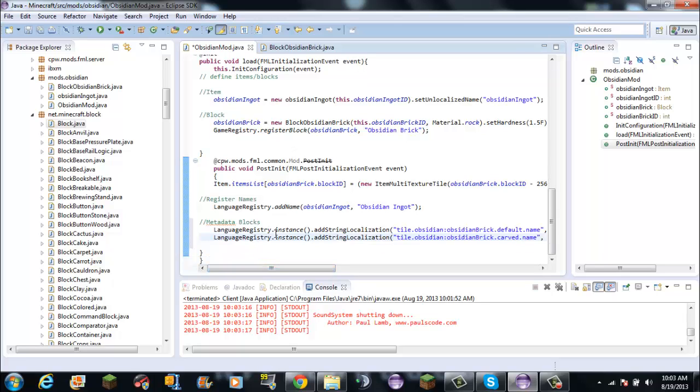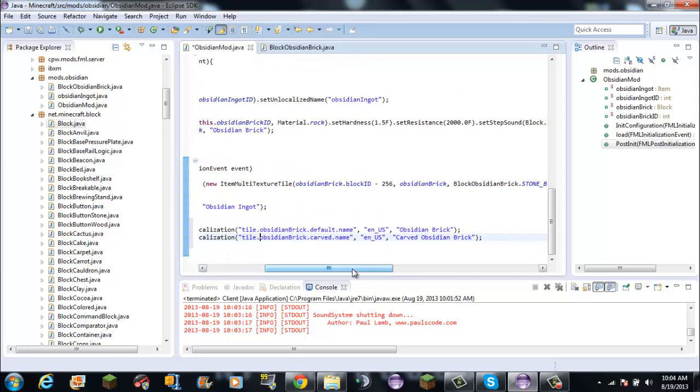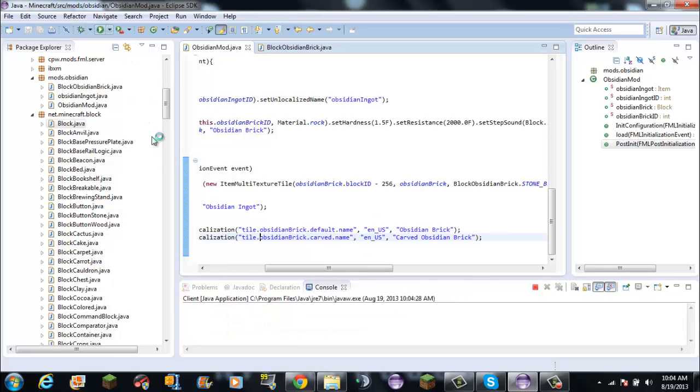You need language registry.instance.addString localization, and you want to choose like a, I think it's like key something. I believe I can take away that. Don't need it. Take away that, and what this does is it will fix up the names, and this is saying what language it is. I live in the US, so it would be en_US, and then this is the name, okay? So we save and we run.